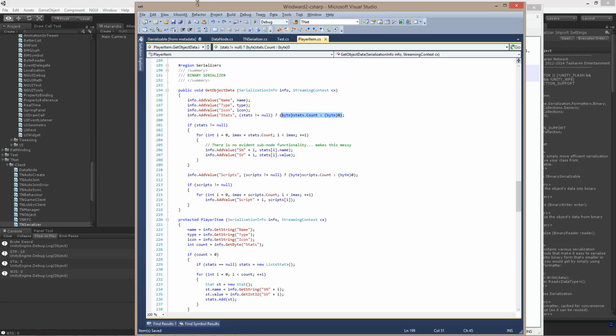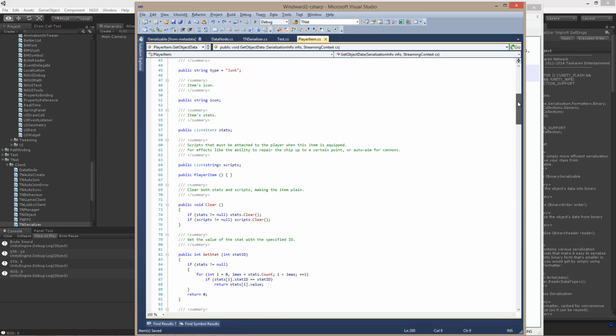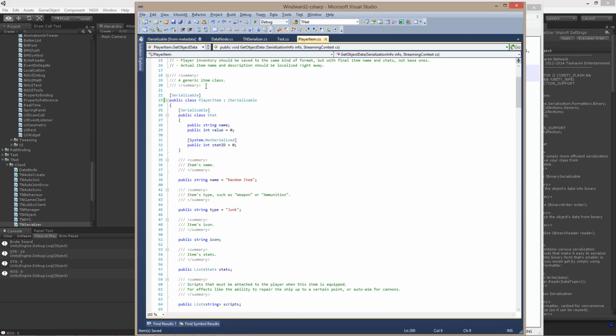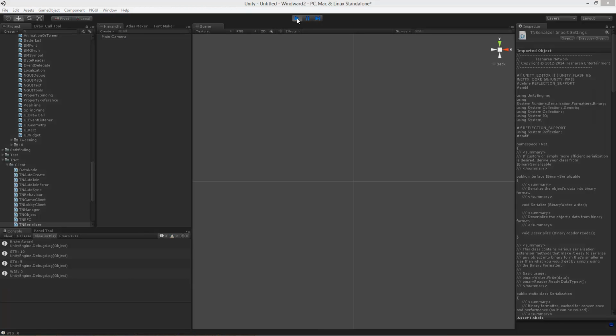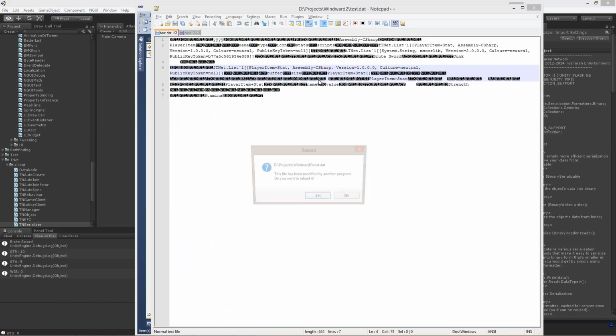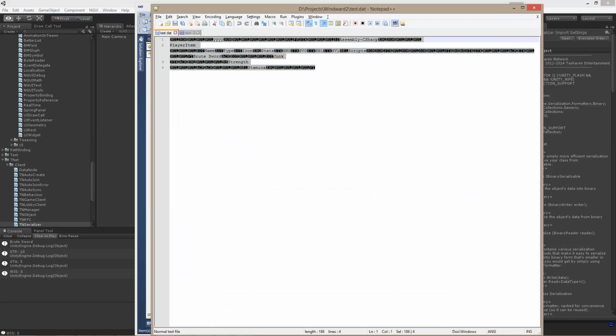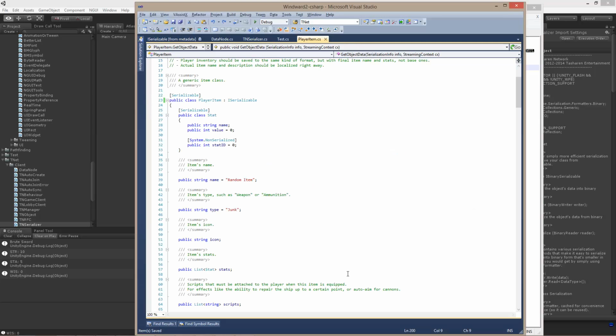So let's see what happens when I try to serialize it like that using ISerializable. Tab back to Unity, let it compile, hit play. Everything still works here, everything gets printed, and the file is much shorter. Look at that, it is down to 186 bytes. So we went from 714 down to 186. Now we're actually getting somewhere.